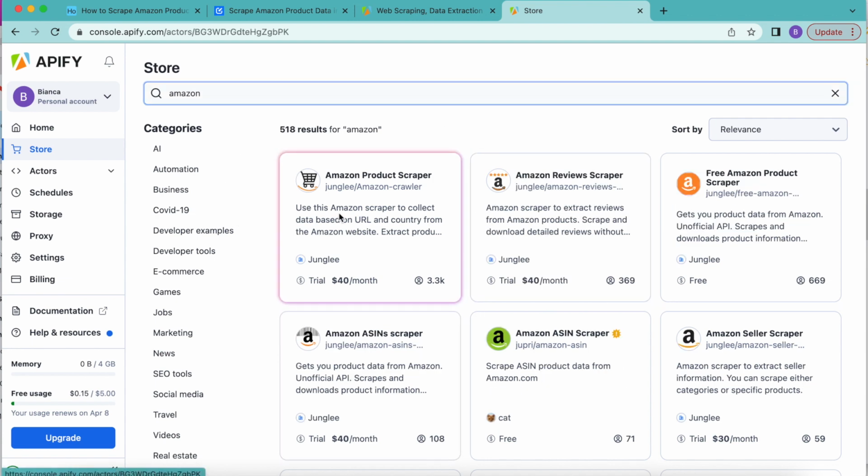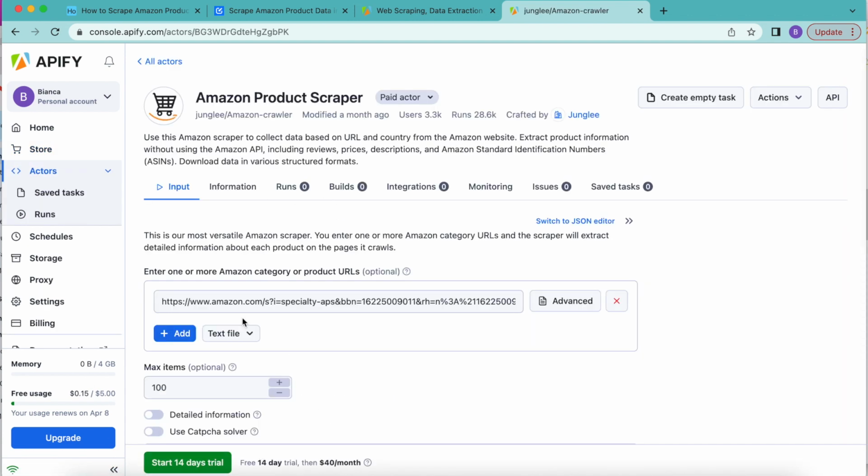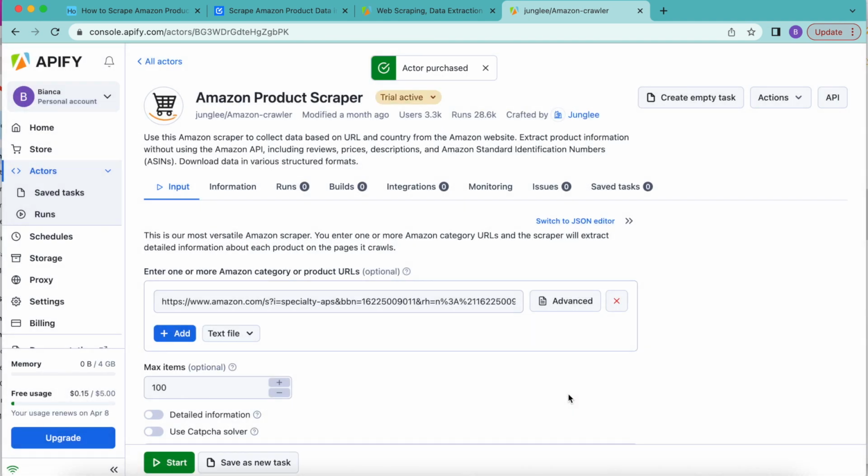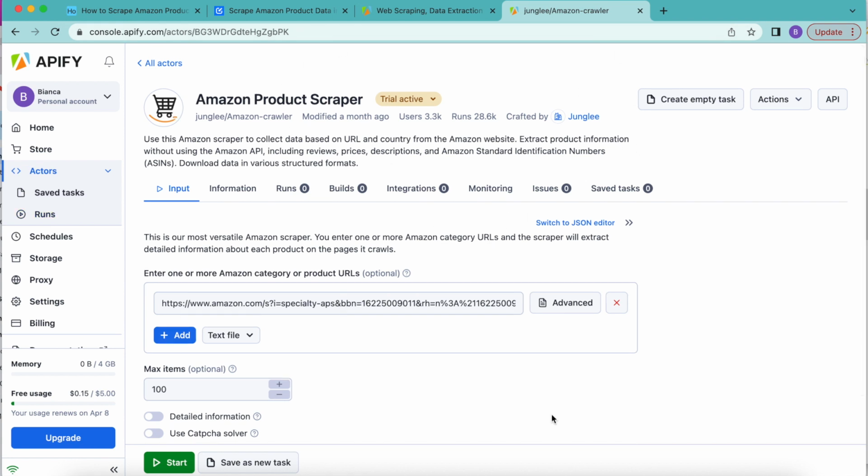We're going to select this, and at the bottom of the screen, as you can see, it says start 14 days trial. So if we select this, the following will pop up and we simply select start free trial. That has now been activated, as you can see. So now in this text box, you want to copy and paste the URL of the Amazon product or the product category that you want to scrape data from.